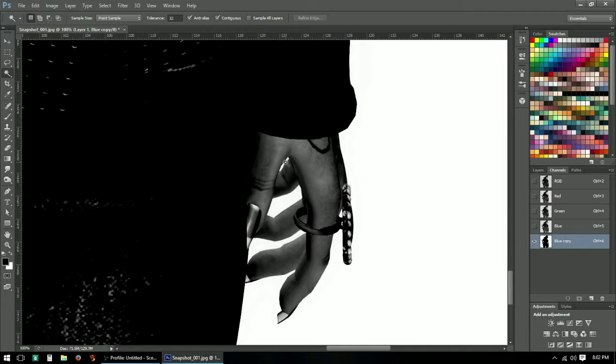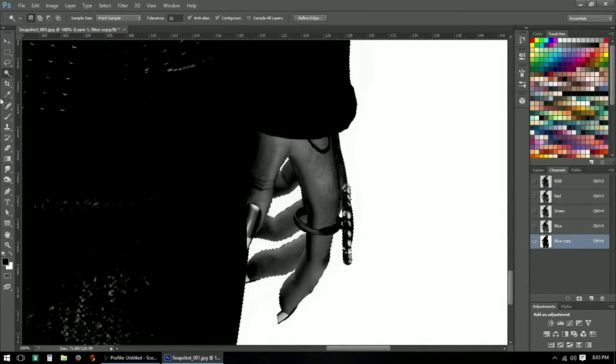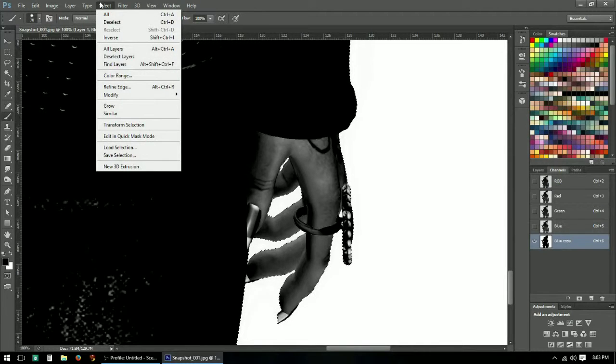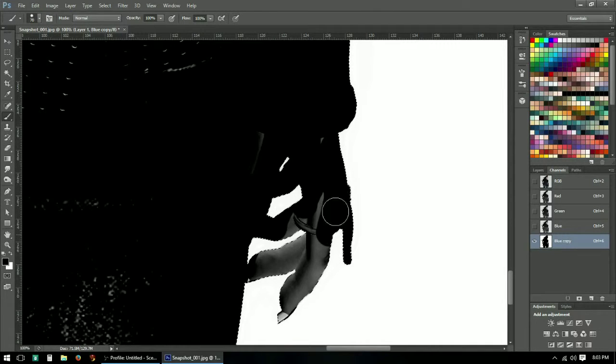I'll click in this little area right here, and I'll hit shift, and that'll add to the selection, and all these little places like that. And then I'll go up to Select and click on Inverse, and then that'll get your hand like so, and your ring and everything.